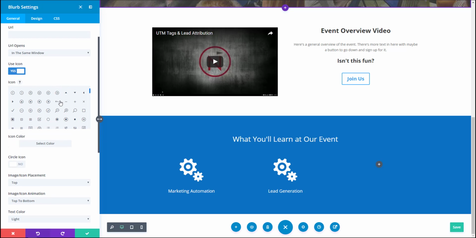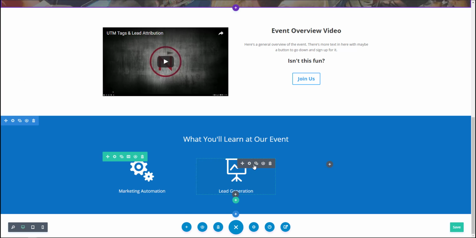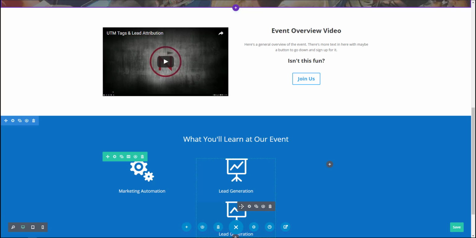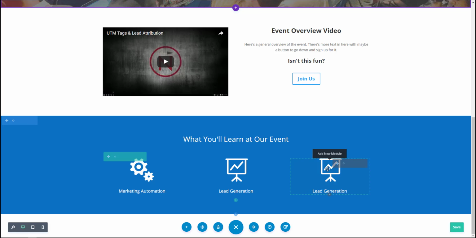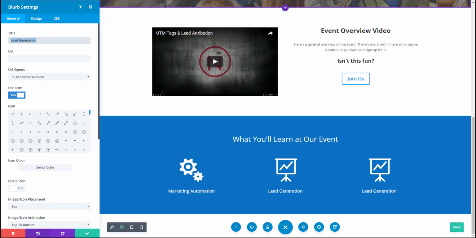Again, we're going to go ahead and change that icon to something that can represent lead generation. There are so many icons to choose from. Let's find a chart or something that we can use to represent lead generation. There we go. And now we want to go ahead and duplicate that one, and move that to the right. For the third benefit, we could use this right here. We could use creating landing pages. Let's call it web design. Let's look for something that could resemble creating or editing.